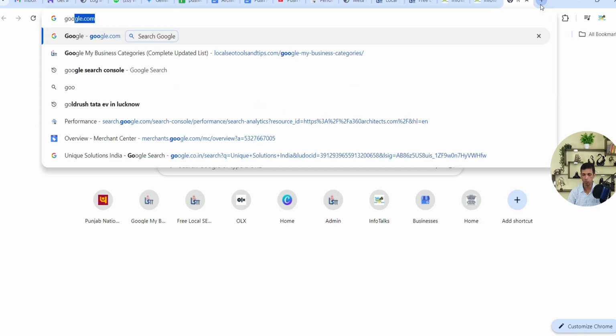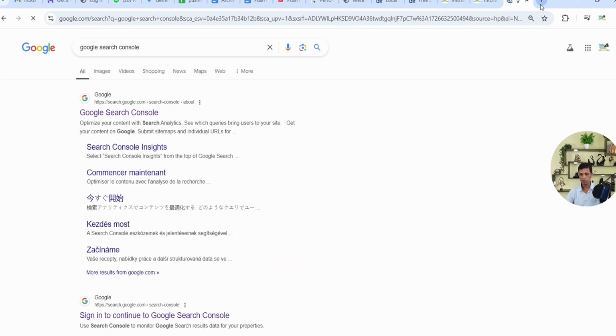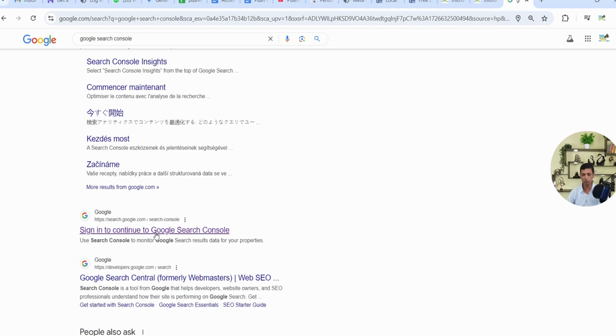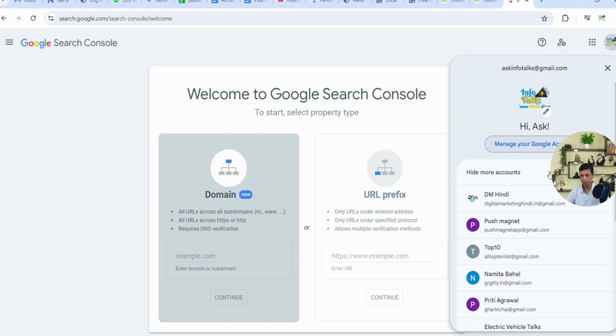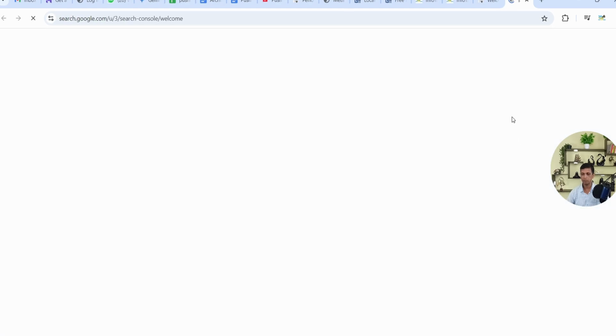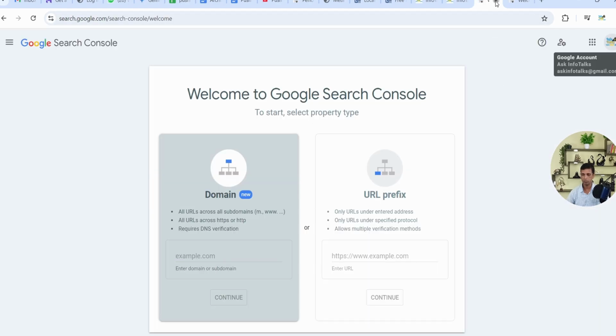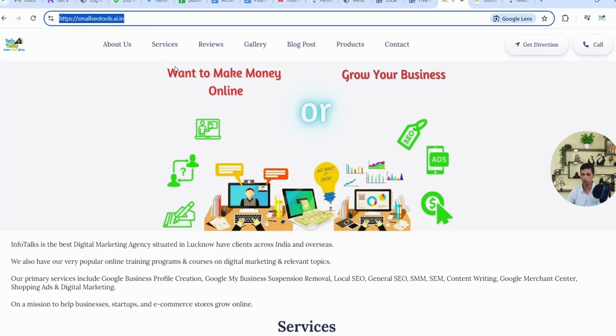For that, you have to go to google.com and search Google Search Console. Once you do that, in the next option, you'll find sign in to Google Search Console, and you will sign in with your Gmail ID, the Gmail ID through which you want to connect it. It can be any Gmail ID. It doesn't matter as much, guys. And you can even connect multiple Gmail IDs. So guys, here what you have to do, you have to add your custom domain here.